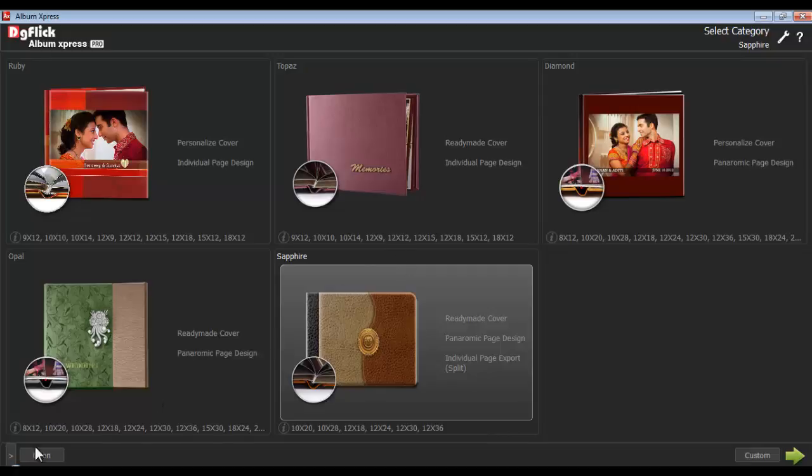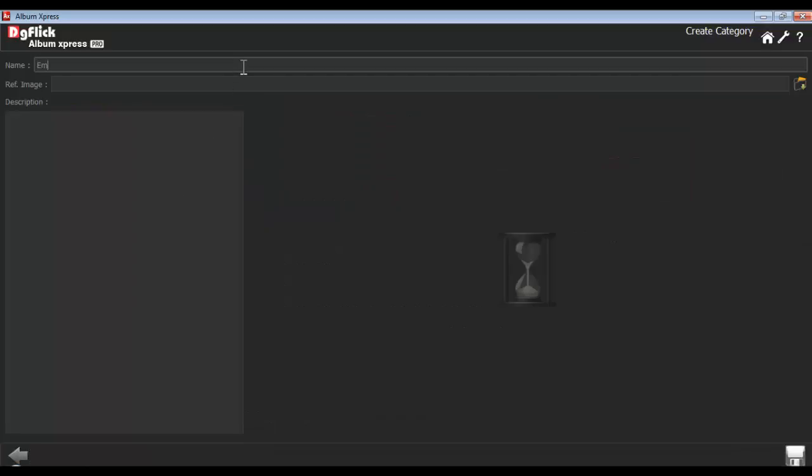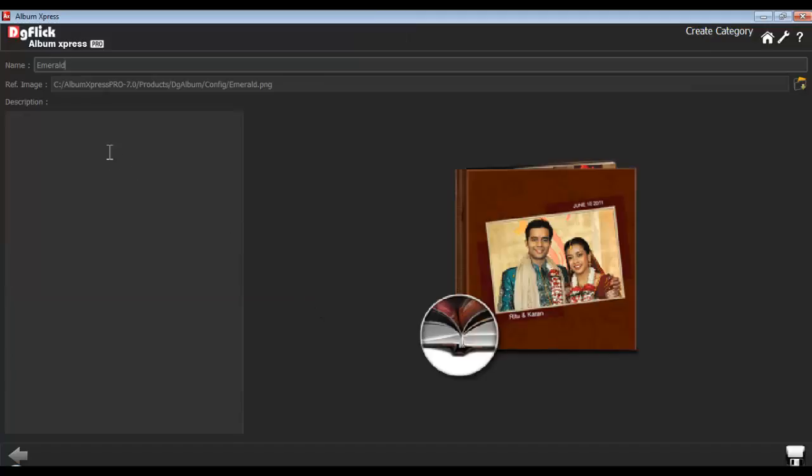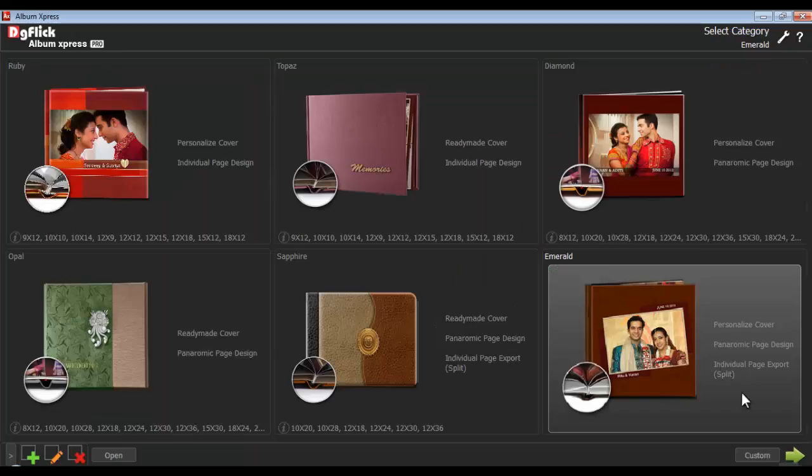Or you can even create your own category with the Add option. Give it a name, browse and insert the reference image, provide some description to it. Now save the creation, and your category will be created. You can view your created album category information in the Select Category window.